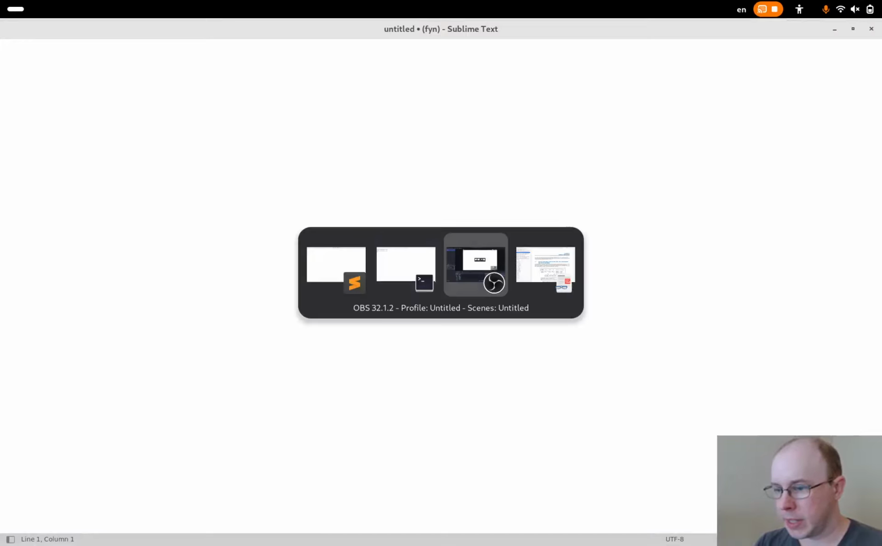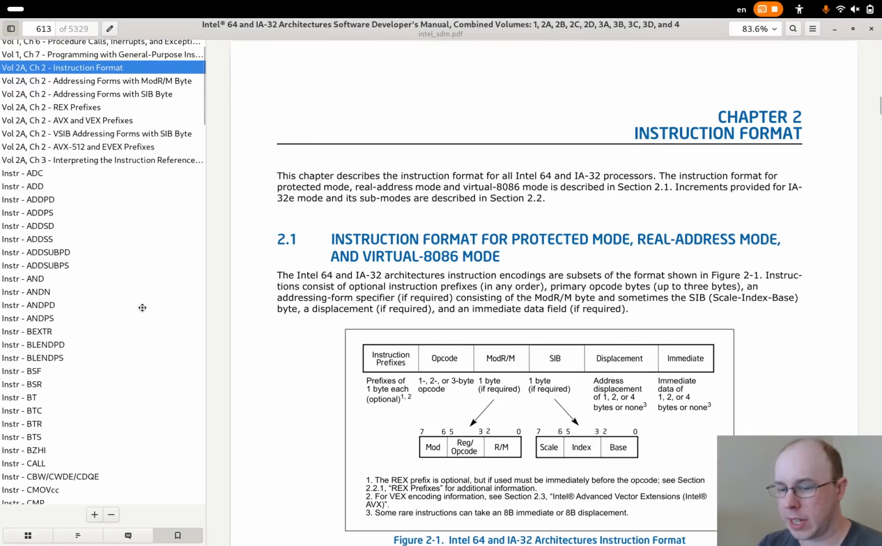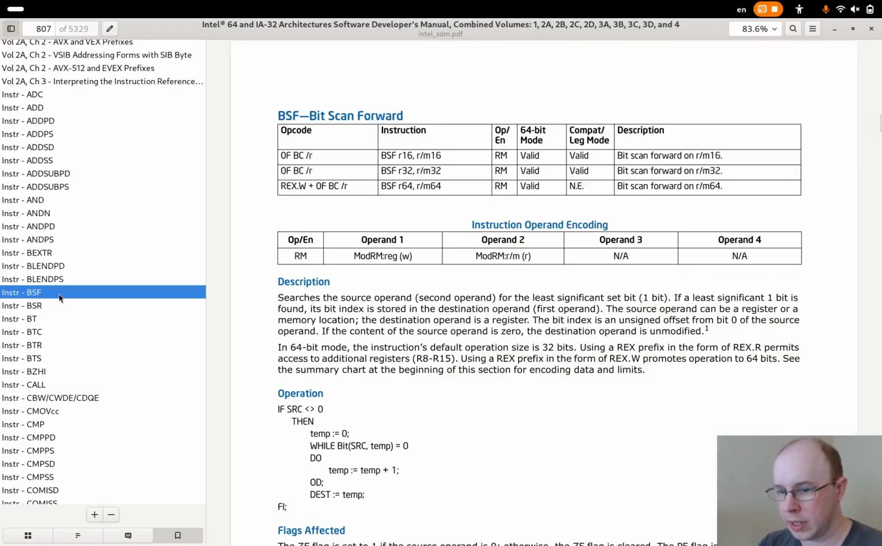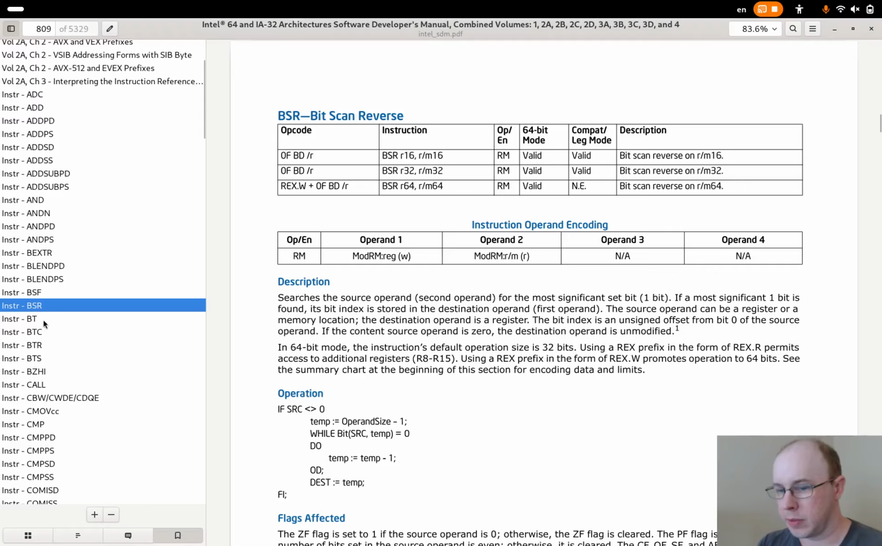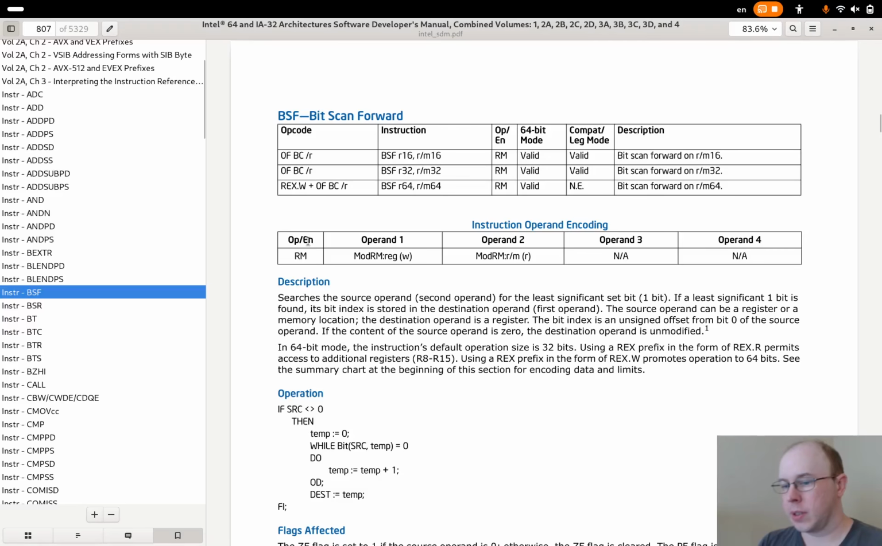Right, this time I'm going to focus on some bit related instructions. So there are these bit scan, bit test, and bit count instructions. We'll start with bit scan forward, go through bit scan reverse, and then these bit test ones here. And then we'll go on to things like leading zero count, trailing zero count, and population count.